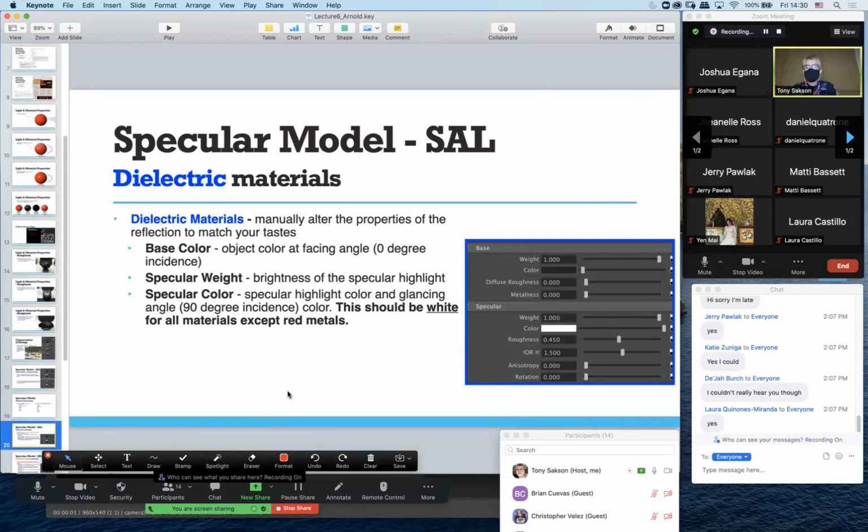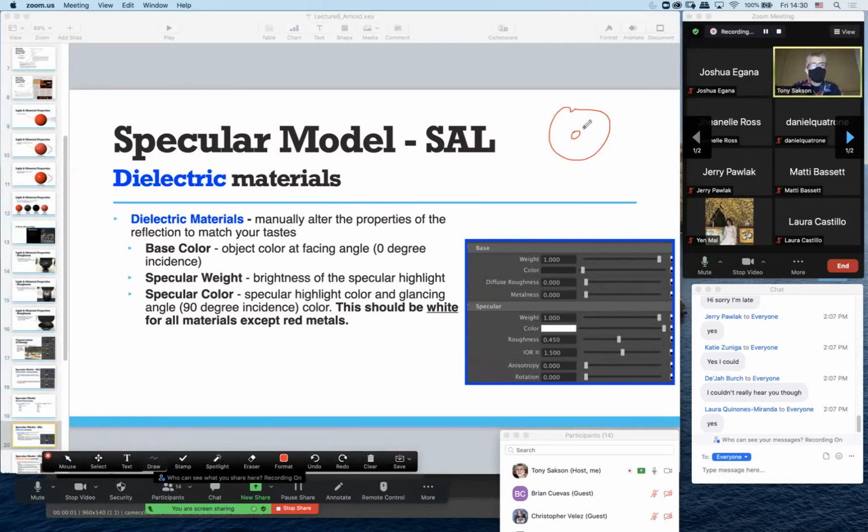All right, so dielectrics, base color. This is the object color at the 0-degree incidence, facing the camera. So remember, we've got 0 degree, which is us looking directly at an object, and we've got 90 degrees off to the sides. So when we look at something directly, that's our base color. Specular weight, this is the brightness of the specular highlight. How reflective is it? Specular color, this should be white for all materials except red metal.